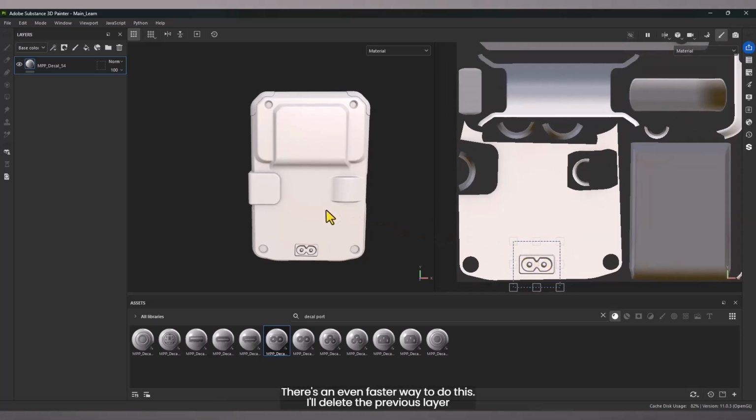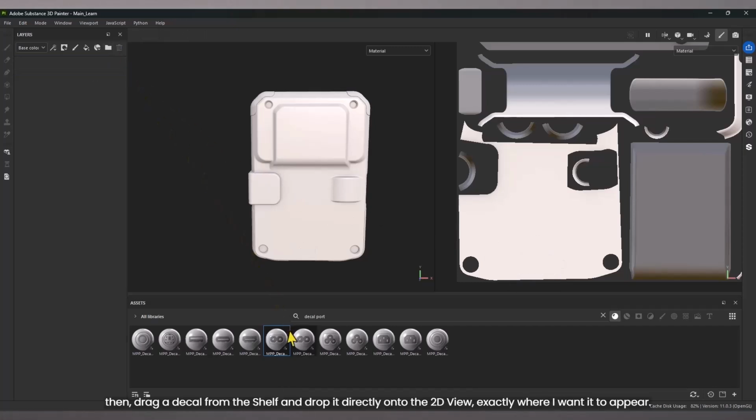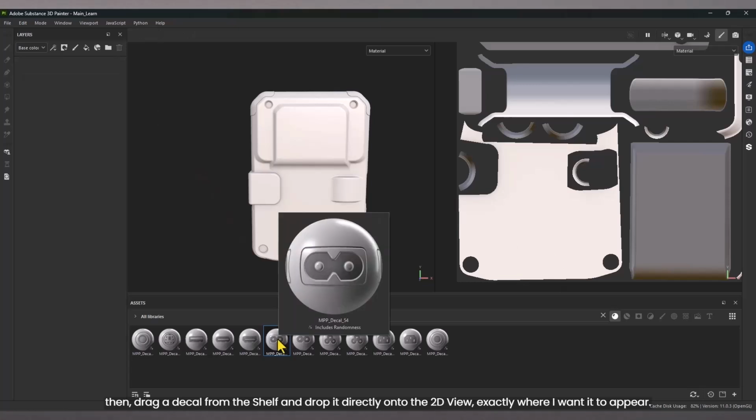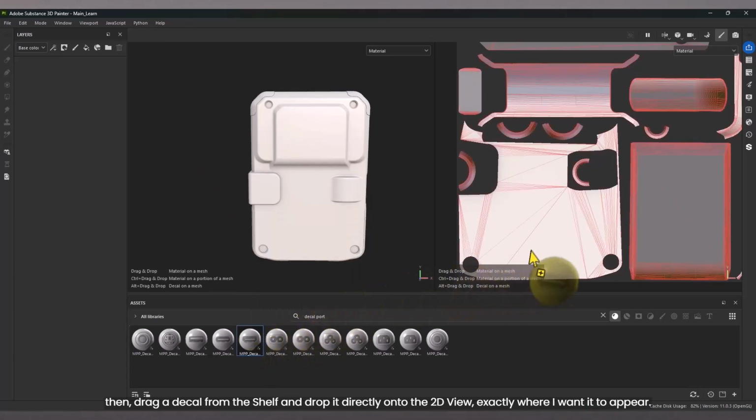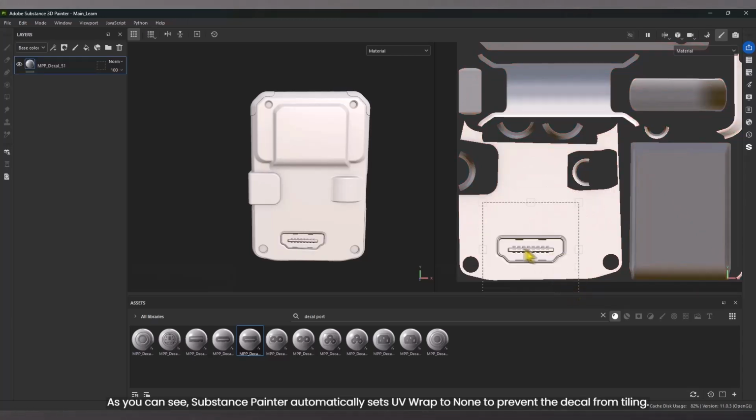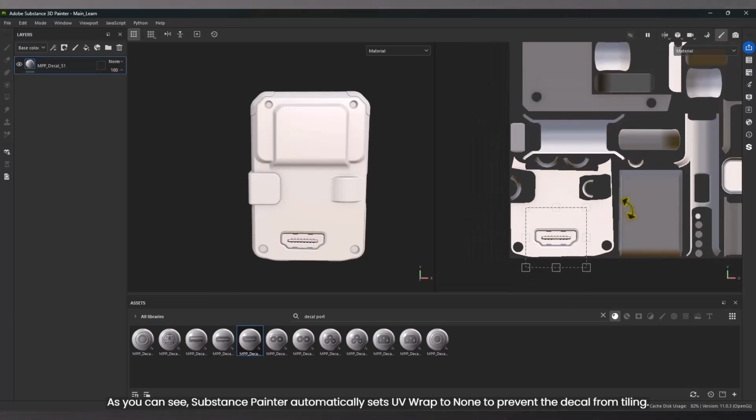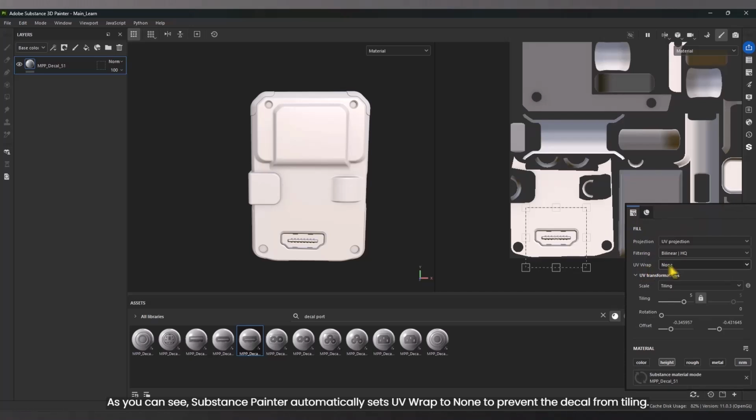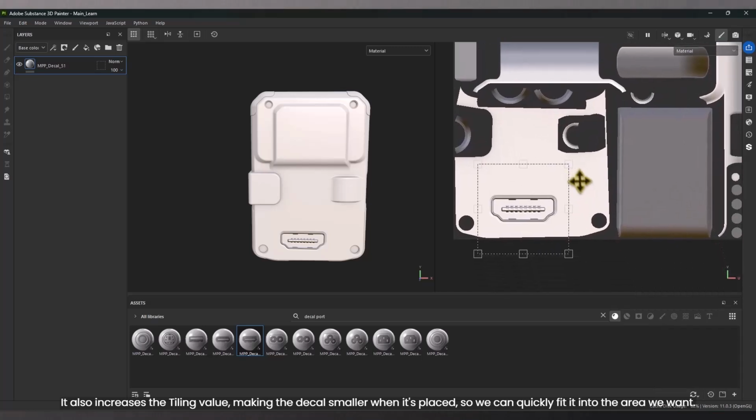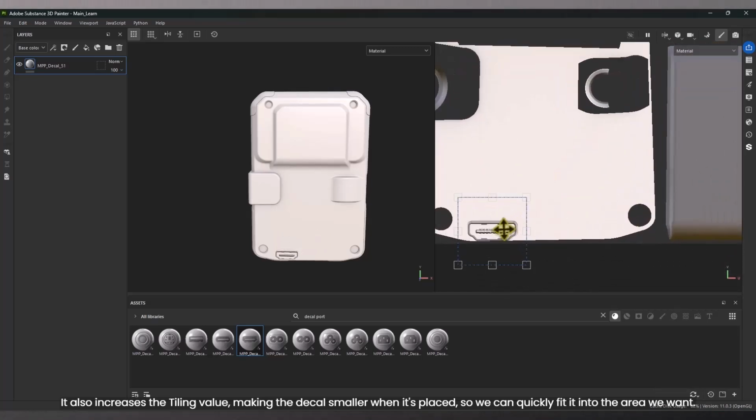There's an even faster way to do this. I'll delete the previous layer. Then, drag a decal from the shelf and drop it directly onto the 2D view, exactly where I want it to appear. As you can see, Substance Painter automatically sets UV Wrap to None to prevent the decal from tiling. It also increases the tiling value, making the decal smaller when it's placed, so we can quickly fit it into the area we want.